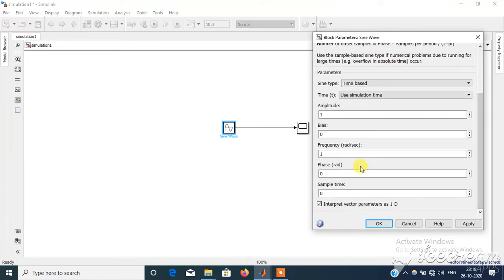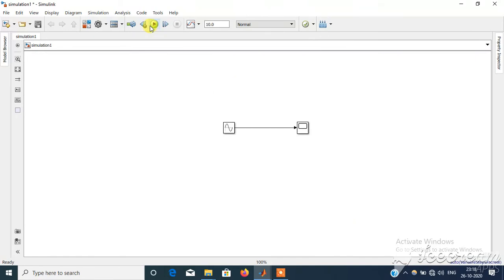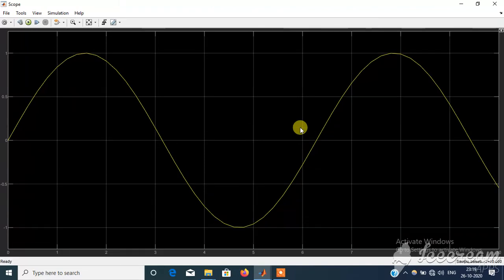I kept everything as it is. I did not change anything. First, let us see what the result will be by keeping these values. Go to run, press F5. Completed. Now we can see the sine wave generated in this simulation. Here you can see the amplitude. We gave amplitude as 1, and here also it is 1. And at 3.14 radians, we gave 1 radian per second, so the time is pi.